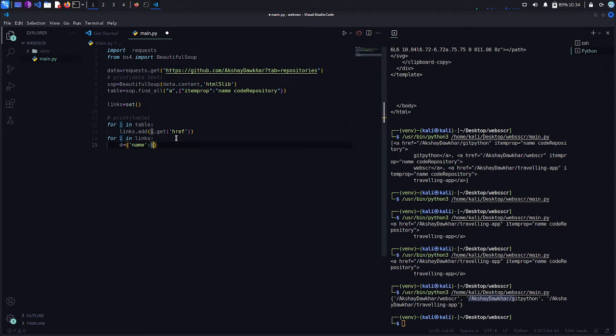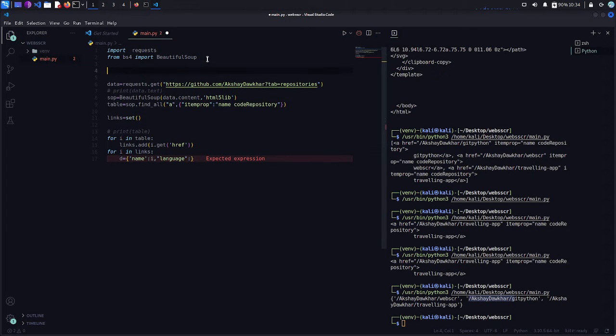is i. So i is actually our repository link. And then language. And what language is, to get the languages, we are going to create a separate function. So we are going to create a separate function for that, get_lin. And we are going to pass a url parameter. We are going to name it lin.